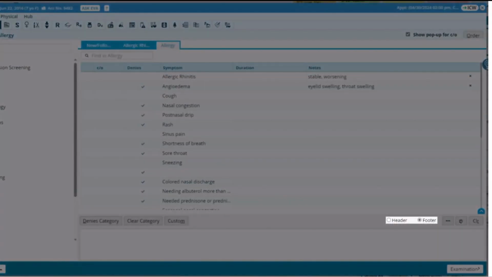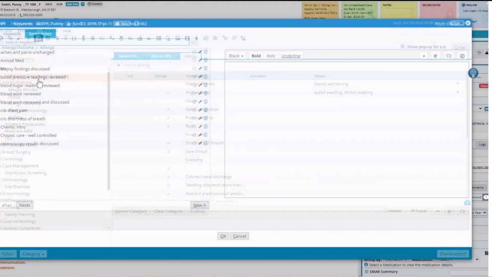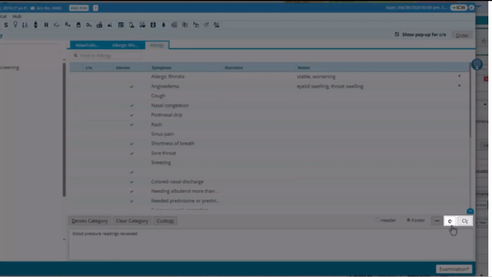The header and footer allow you to add the notes as a preface or suffix to the notes on the specific category that you are documenting in. You can free text in the field provided or use the ellipsis to select from any of the customized keywords. There is also an option to run a spell check and clear notes.